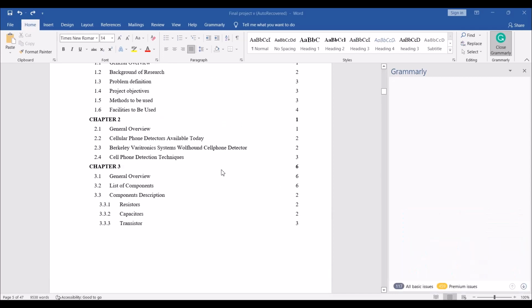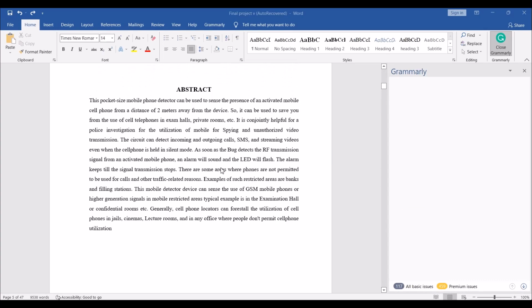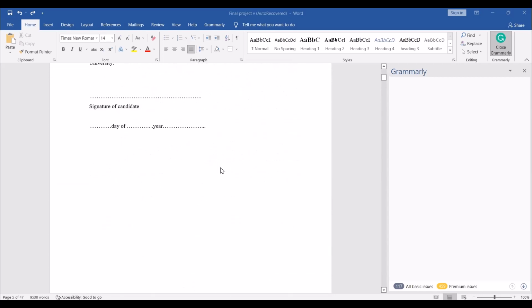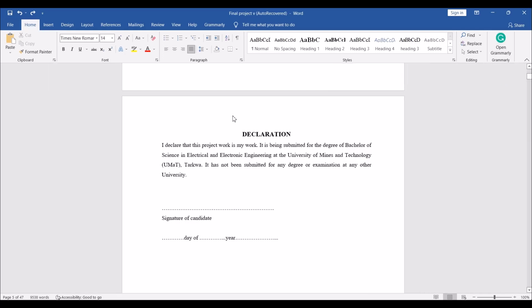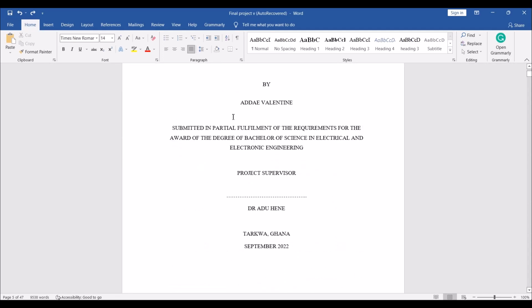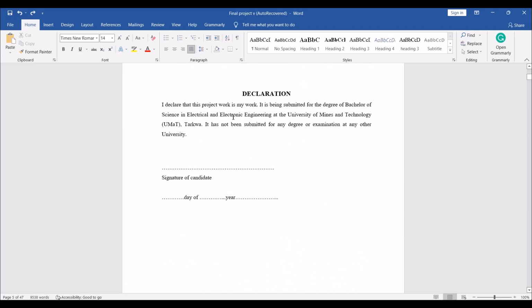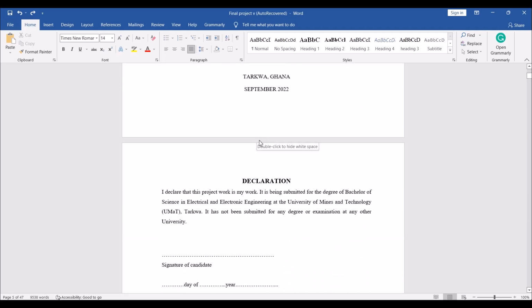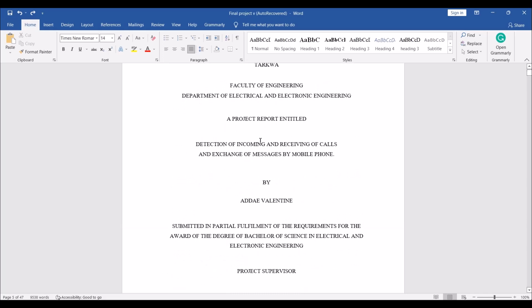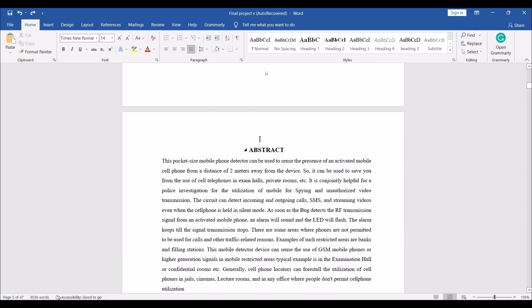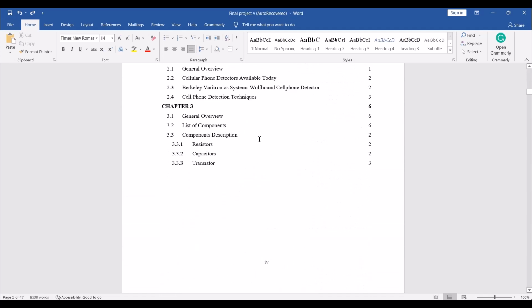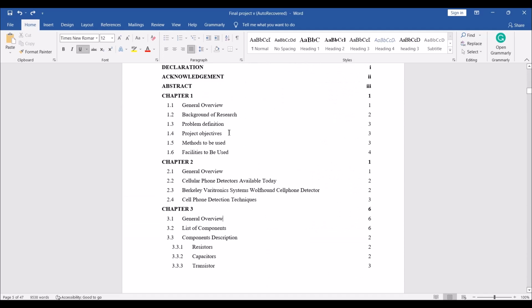All right, so in this work, we are going to look at how to apply certain editing to it. Most of this editing is very difficult. Maybe when you are working on your project works, your lab works and all that, you can apply this editing. The first thing we are going to look at is how to generate my table of contents.